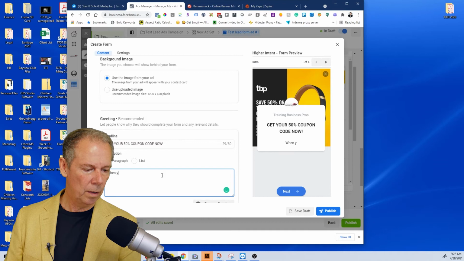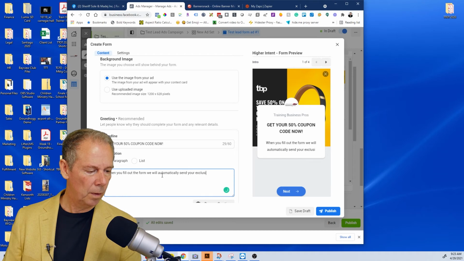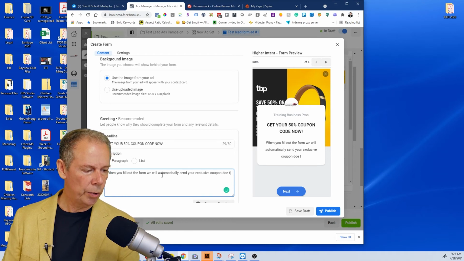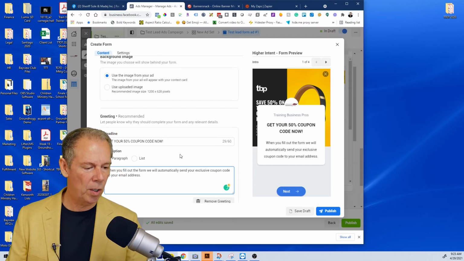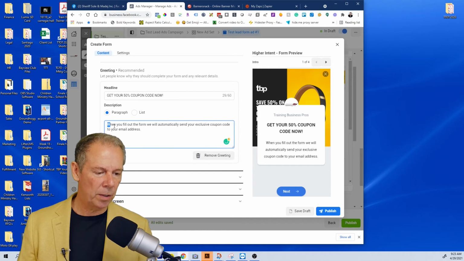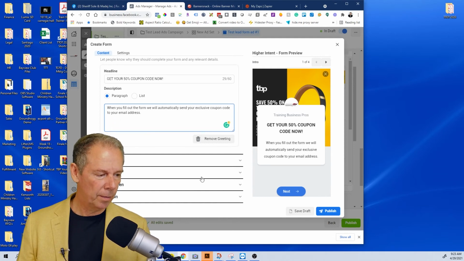When you fill out the form, we will automatically send your exclusive coupon code to your email address. Just a little bit of information on what they can expect. Sometimes what I'll do in there is I'll put step 1, fill out the form. Step 2, confirm your email. Step 3, get the coupon code. But we're going to save a bit of time here.